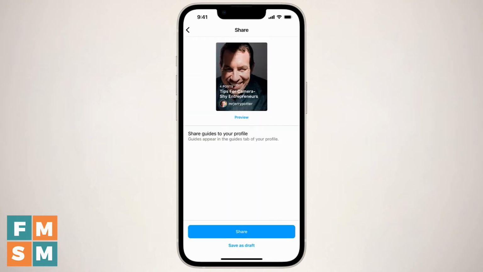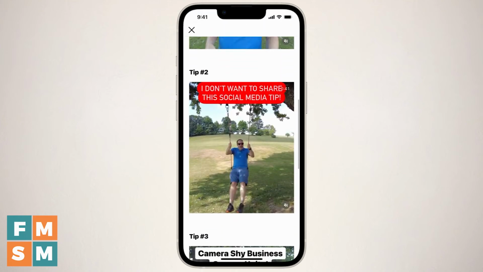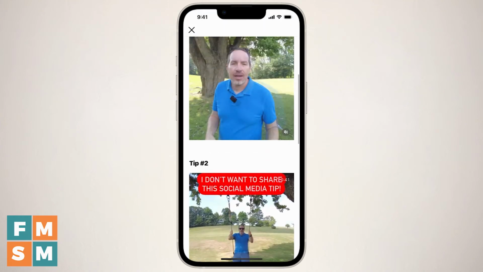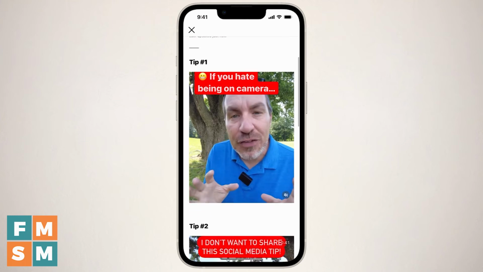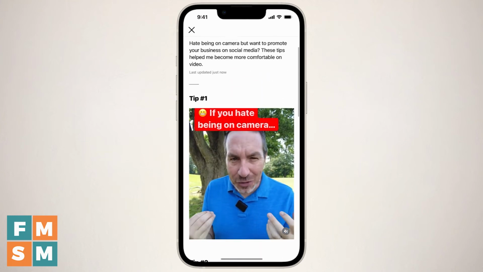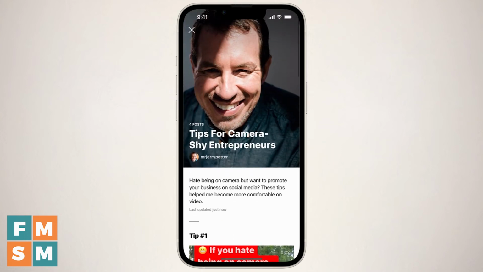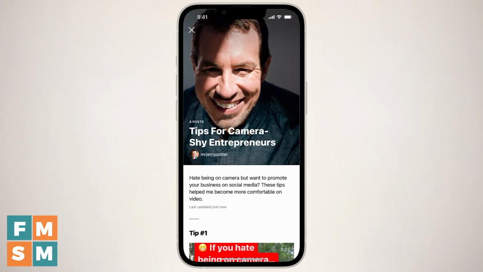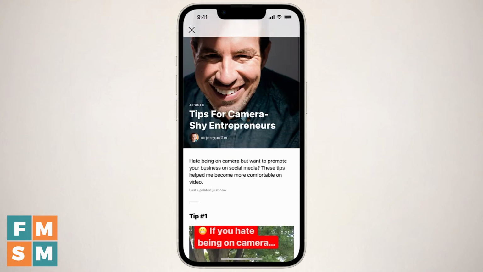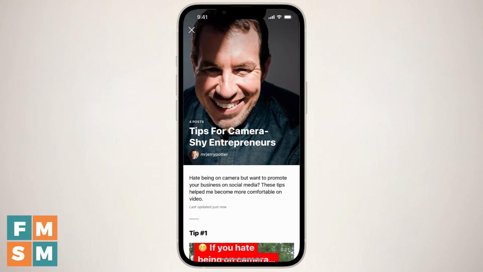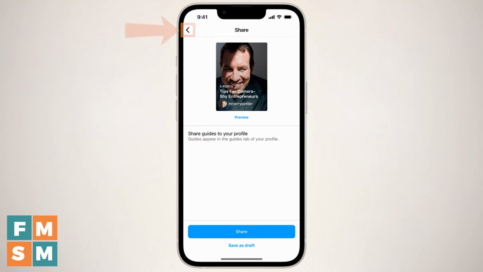Once the guide looks the way you want it, go ahead and hit the next button on the upper right. It shows you what the cover of your guide is going to look like, so you can see that there. And then you can tap the little blue text that says preview, and it'll actually show you exactly what the guide will look like to people who are visiting it. So depending on what the content is, this is where you might want to include a description for each of them. With this one, I think it's pretty clear. Each of these is a tip for a camera-shy entrepreneur, so I didn't feel like I needed a description for each one. But that's kind of your last chance to see, does it look the way you want? If it doesn't, tap the little arrow on the upper left. You can go back and edit further.